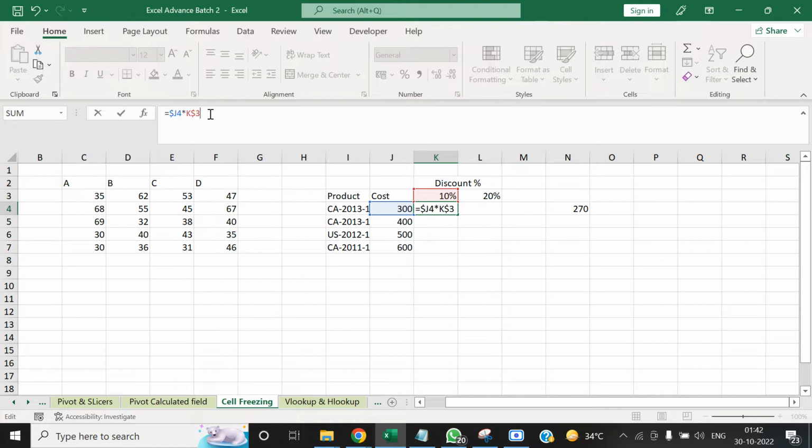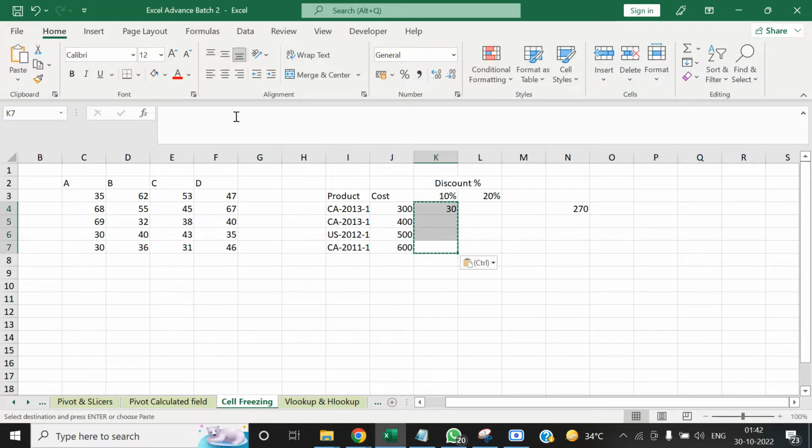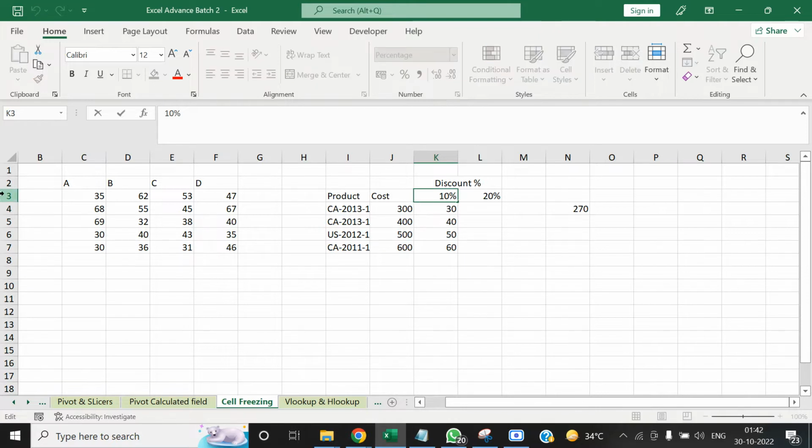This will be K3. Here you need to freeze the row, because I don't want to drag it to K4, K5, because my 10% is in K3. And here I will freeze J4. Now it is correct. It's going to be very confusing, I know, because you need to do a lot of practice of this to get it registered. So understand what happened here. My 10% is in my cell K3.